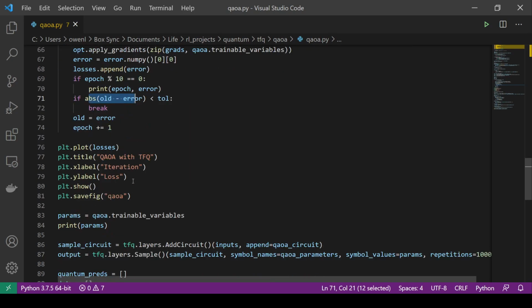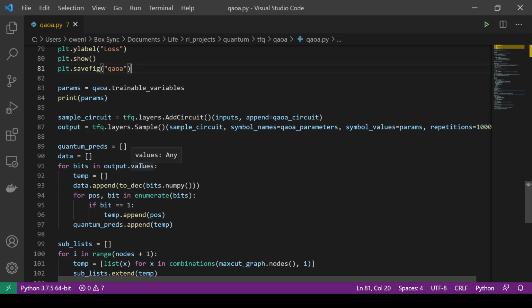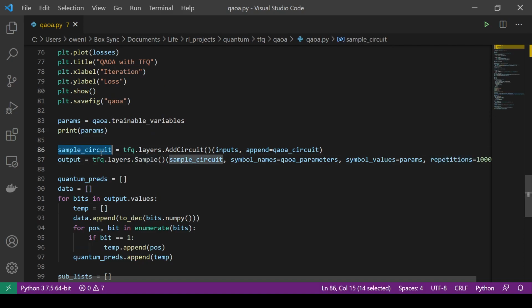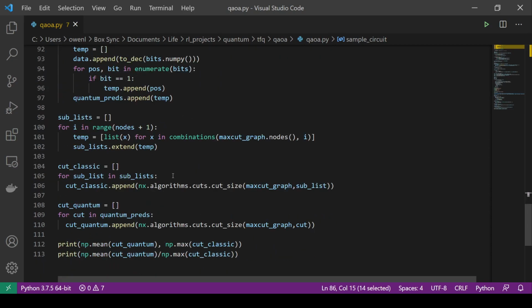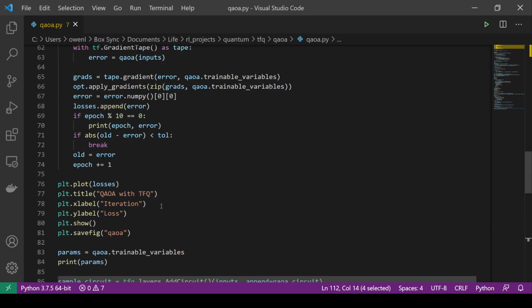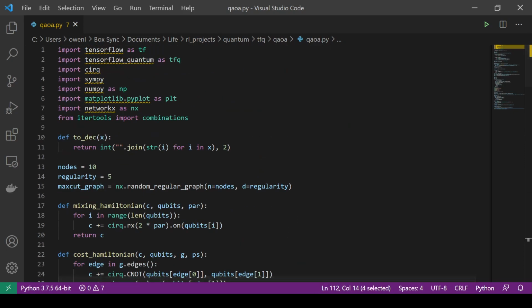And then we plot this, and here we can see this is exactly the same from the old code. Here we can see the sample function. So we sample it 1,000 times, and convert this to the bit strings, and then we generate all cuts possible to find the max cut, and then we get basically the accuracy of the quantum cut. And so now we can just run it basically.